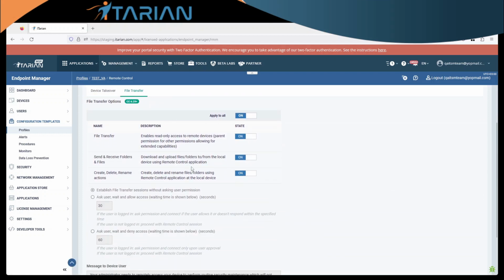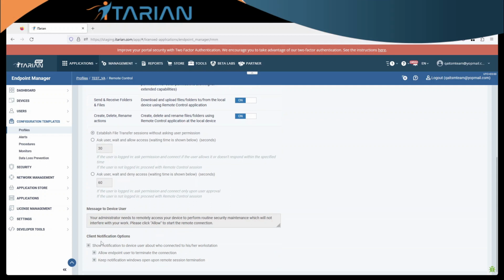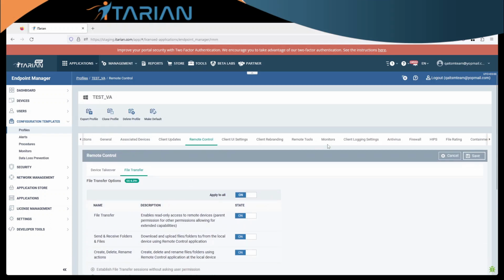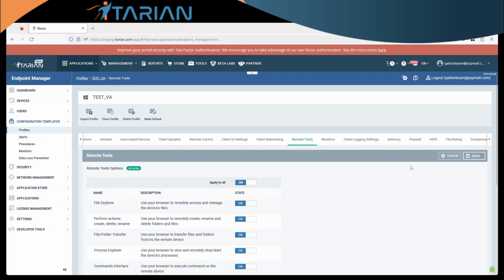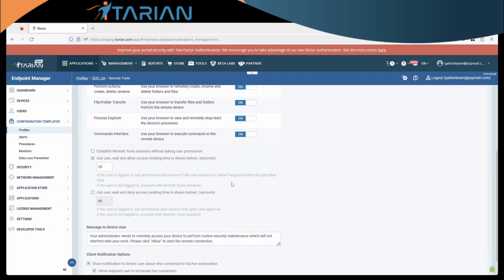Now, if you look at the file transfer options, you'll see we have the same layout here. Turn on and off the sections you wish. We then have exactly the same permissions, and then we have exactly the same notifications. Drilling down to the remote tools section, and we click edit here, you'll see we have exactly the same once again. So you can turn on and off the different tools you want access to.